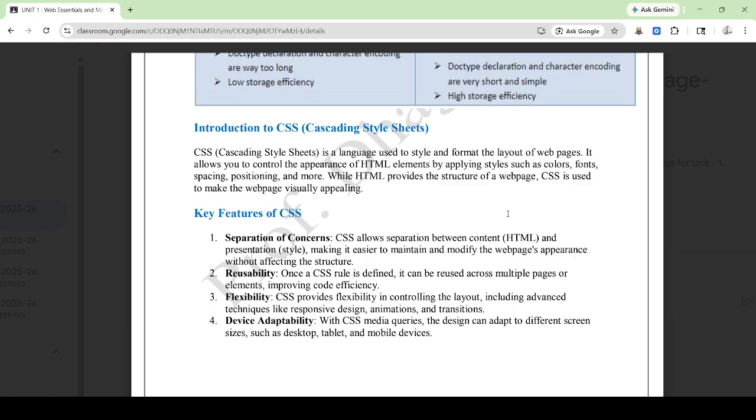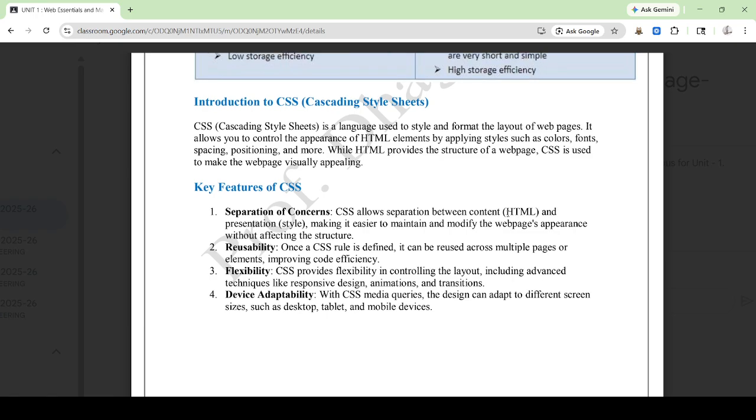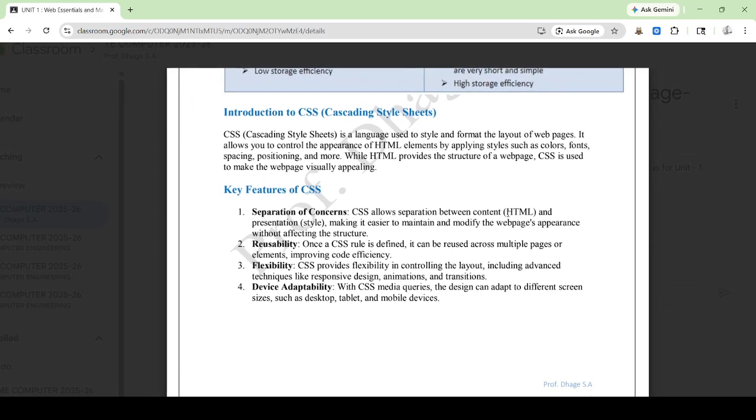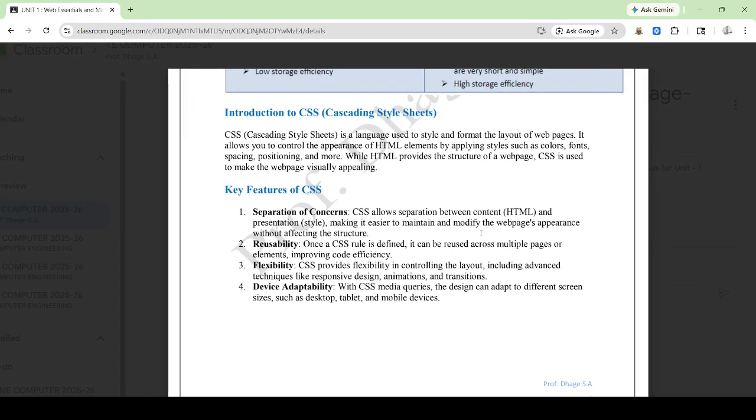So the next part is CSS. CSS stands for cascading style sheets. As we know, by using HTML we can construct various types of web forms. But if they are not in a presentable manner, it is quite boring. So if we want to apply impressive, presentable styles to our web forms, the CSS term was introduced in the market, which stands for cascading style sheets.